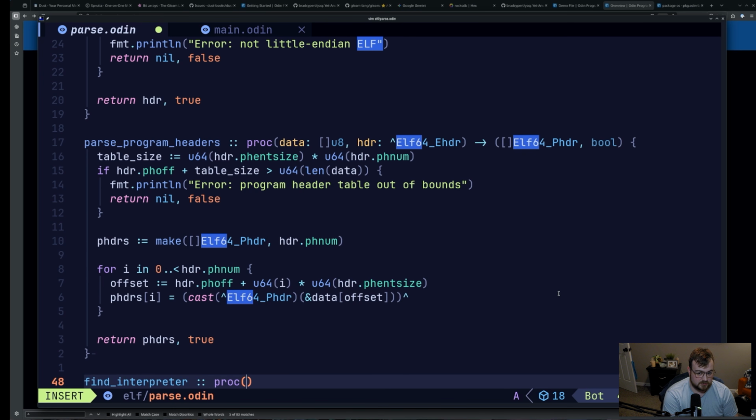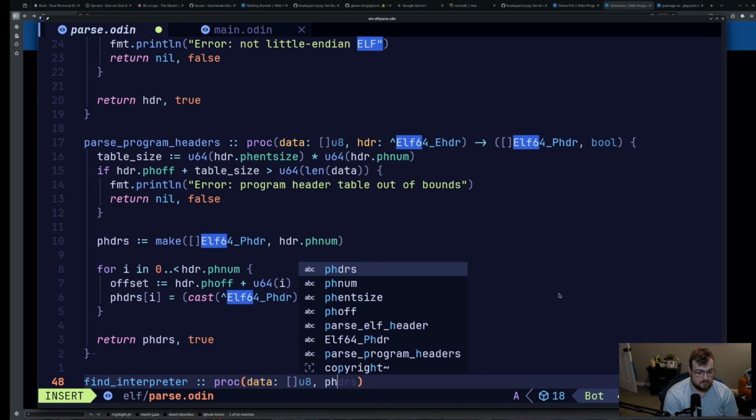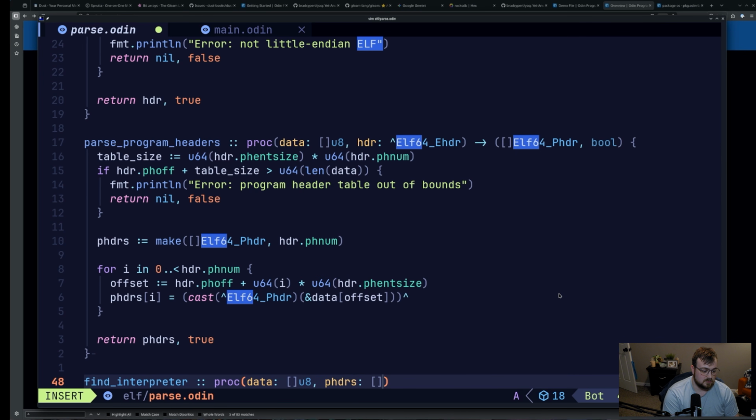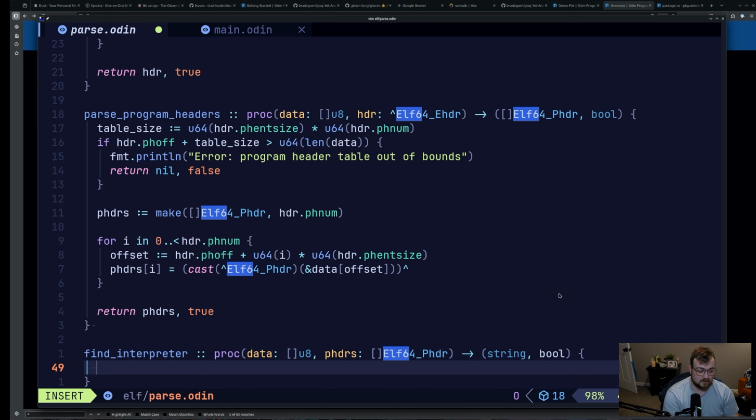This is going to be another procedure. This is going to take in data. It's going to be a list of U8 p headers, list, slice, array. I don't know specifically what the appropriate term for these are. I probably should check that out and make sure that I'm saying the correct thing. But in our case, they're representing the same concept. It's just whether there are constraints on them that I may not be properly articulating. Okay, so find interpreter, it's a procedure. It takes in data. It takes in our program headers, and it returns a string and a Boolean.